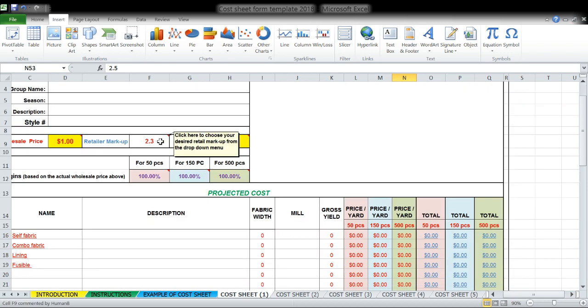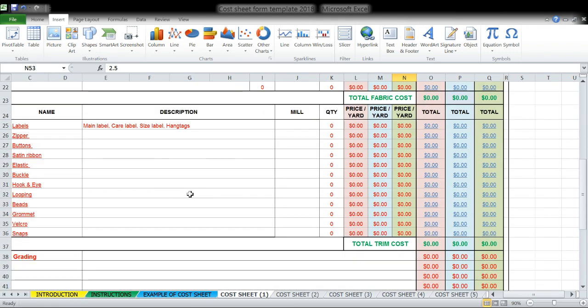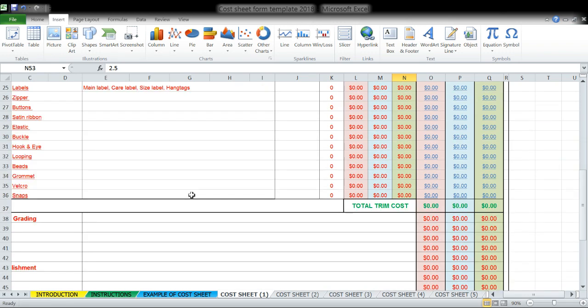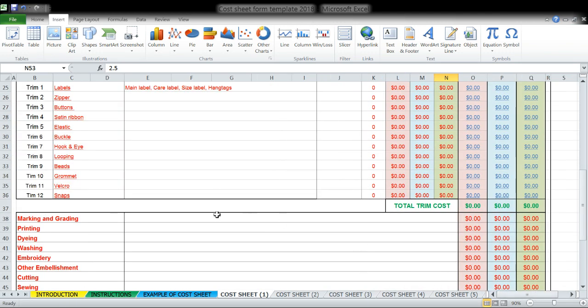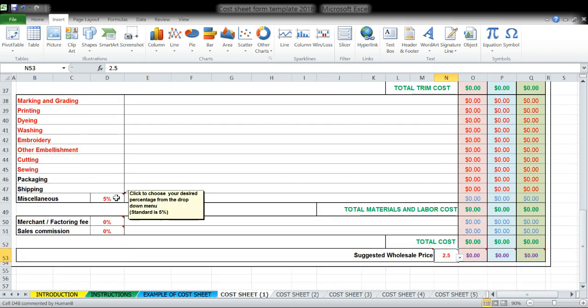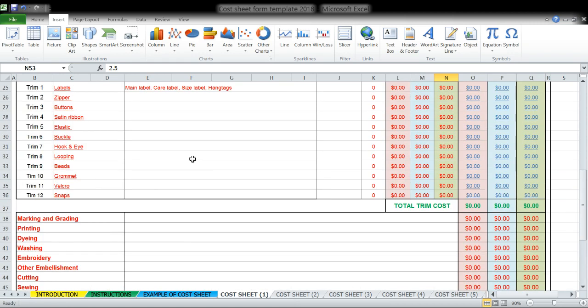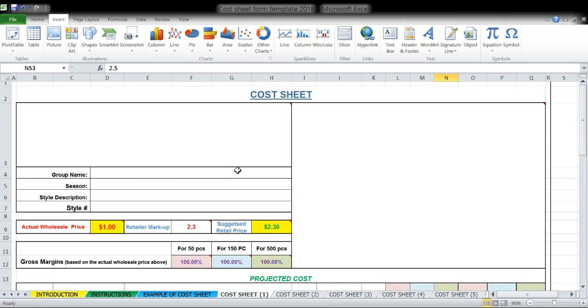Here it will tell me, click here to choose your desired retail markup from the drop-down menu. So, you know, these boxes have instructions in them. Just again, in case you're not sure what they are, the main boxes will have this in, so you'll know what they are for. Just hover over the box, and you'll see that. So this is just basic understanding of the form.